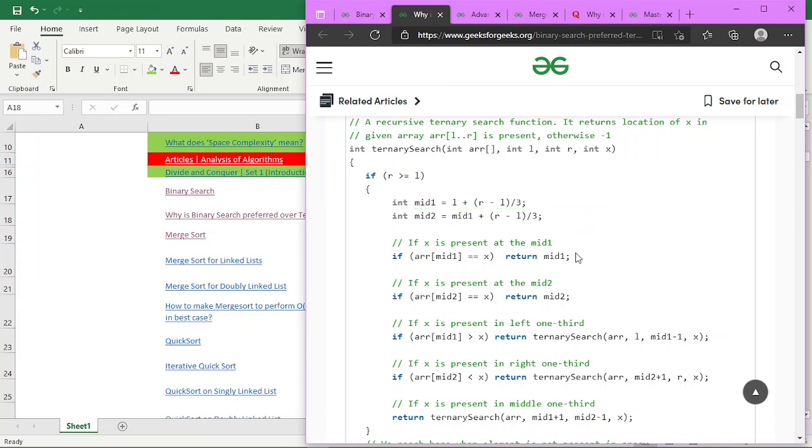We will check whether the target element is equal to the middle element or not. If it is, then we will return mid 1. If it is not, then we will check the mid 2 element. If it matches, we will return mid 2. And if the target element is less than mid 1, then we will recursively call ternary search for the left part of the array, as it is divided into 3 parts.